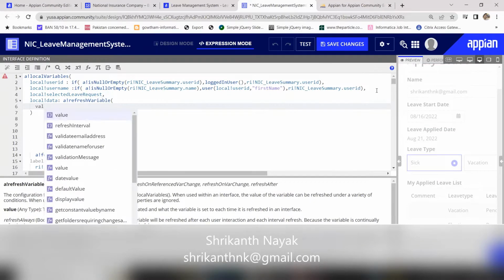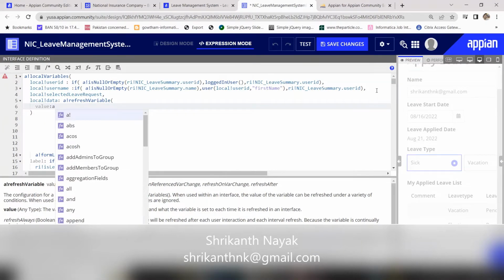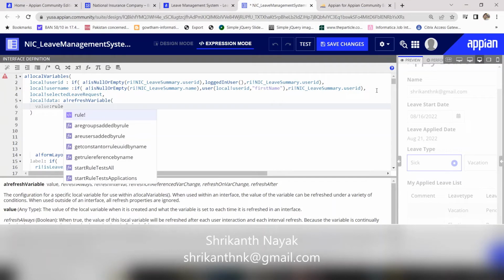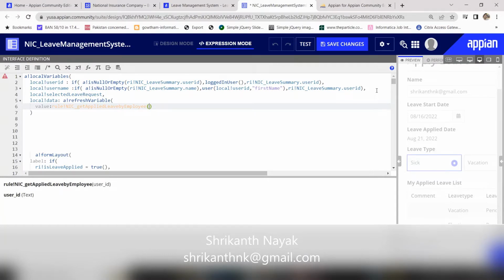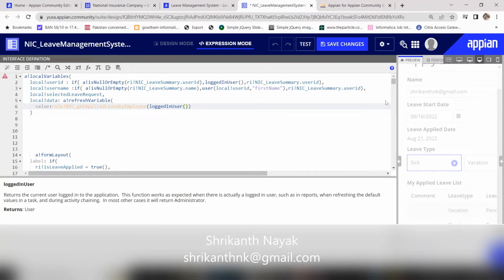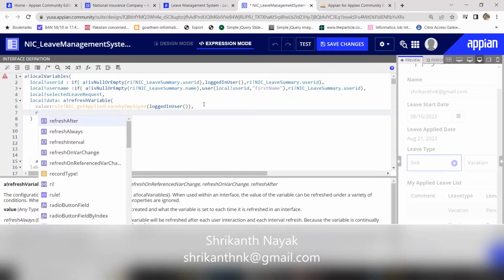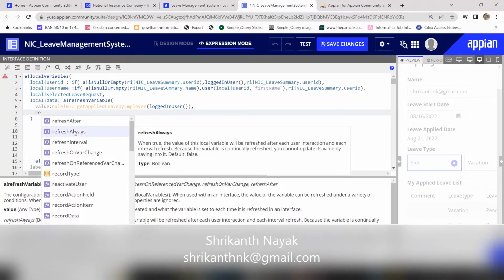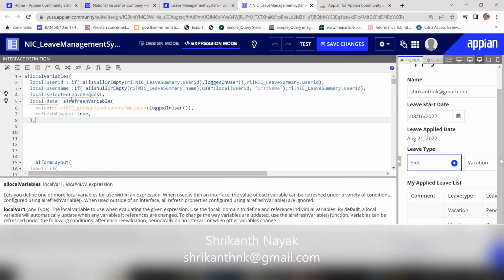This expects two parameter values, and I'm going to call the rule expression here. This also expects one more parameter, refresh. I'm always going to set this to true. After defining these two variables, we will try to use them in our code.